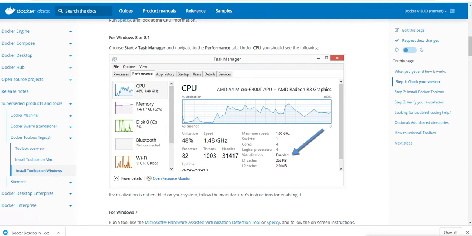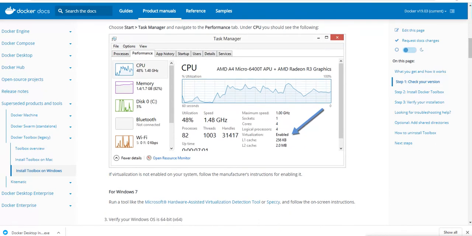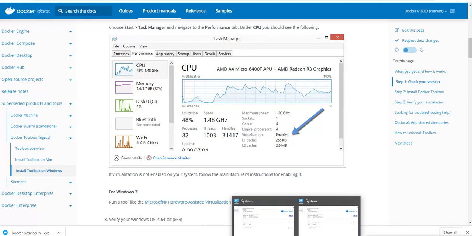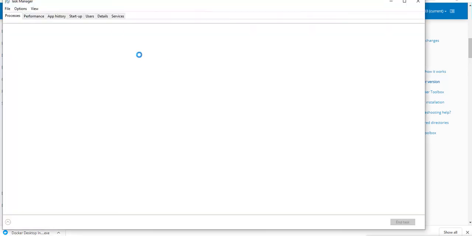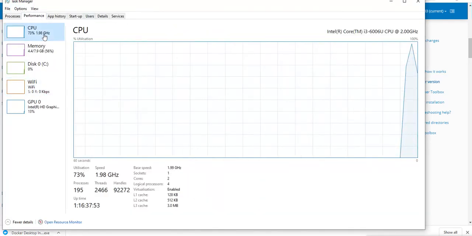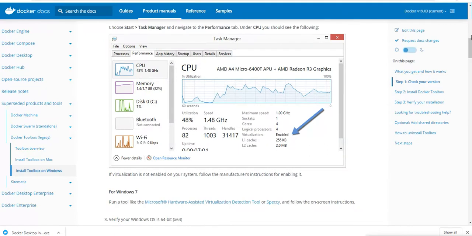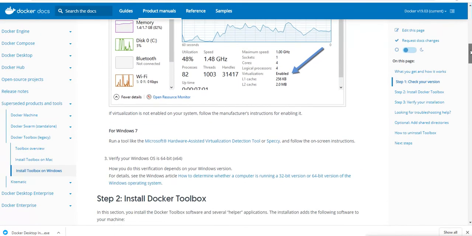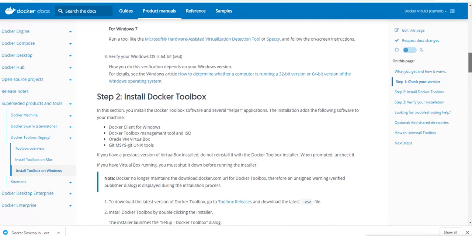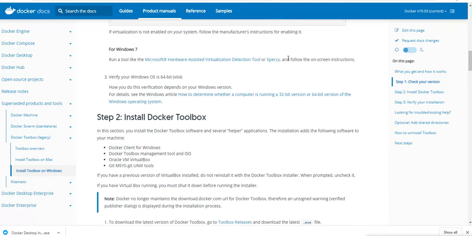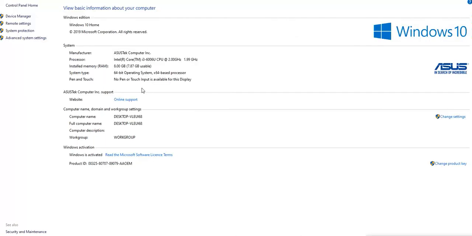So you need to enable virtualization on your machine, and we can do that by opening the task manager. Let me open it. If you go to the performance section and on CPU, you see that virtualization is enabled on our machine. If it is not enabled, then you should enable virtualization on your machine first. Normally it is enabled by default on most Windows machines. And step two is verify your operating system is 64-bit. I already verified that my operating system is 64-bit.